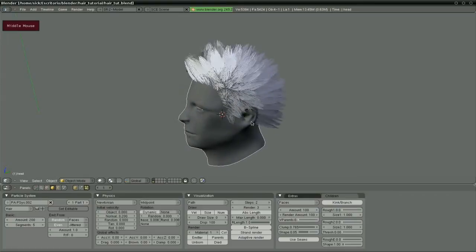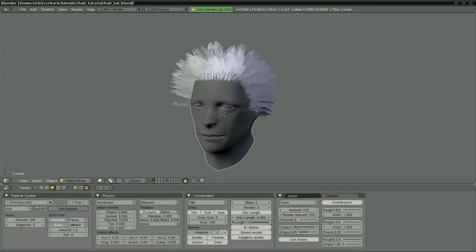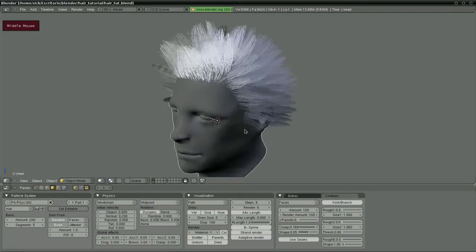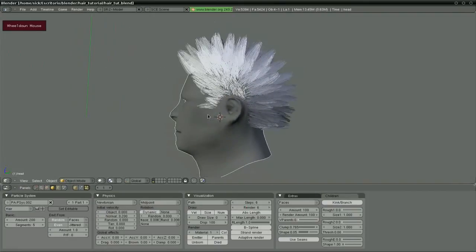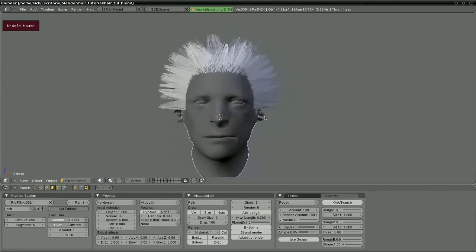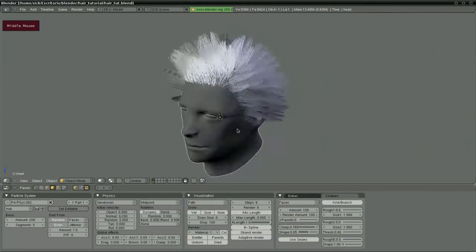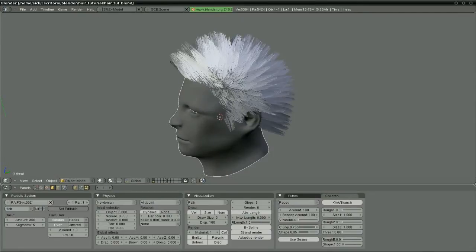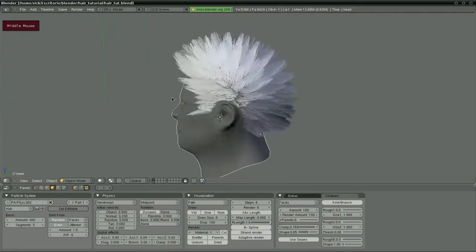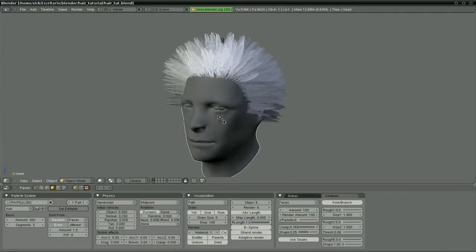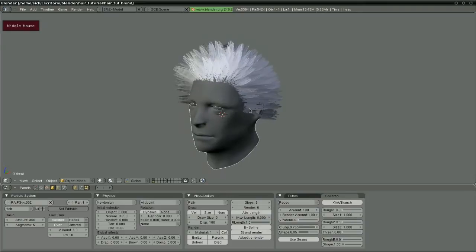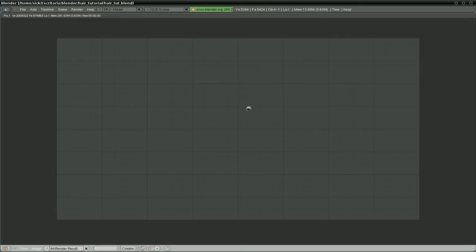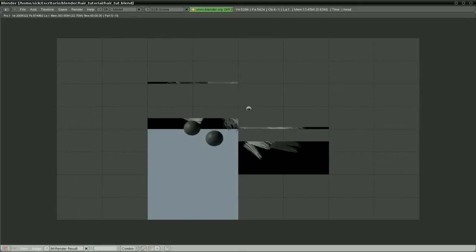And there we go. I'm changing the random length again, and also the steps, so the hair will bend more naturally later. And okay, there I'm changing again the amount of particles. It's important that you have a good density so it can look better later.